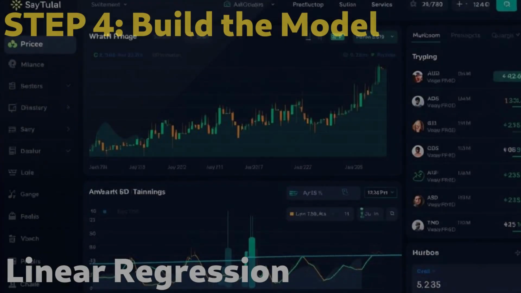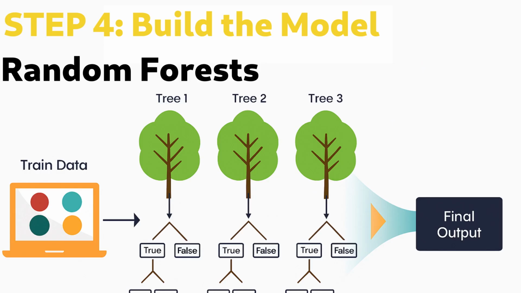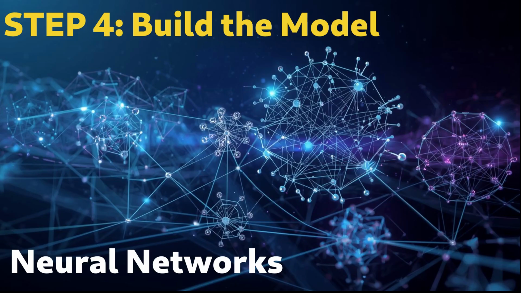Now we choose an algorithm and train it. For price prediction, we may use linear regression, random forests, or even neural networks. The goal is simple. Let the computer learn patterns from the past so it can predict the future.